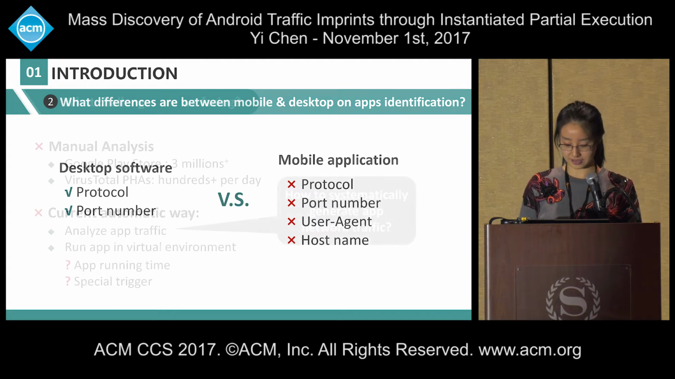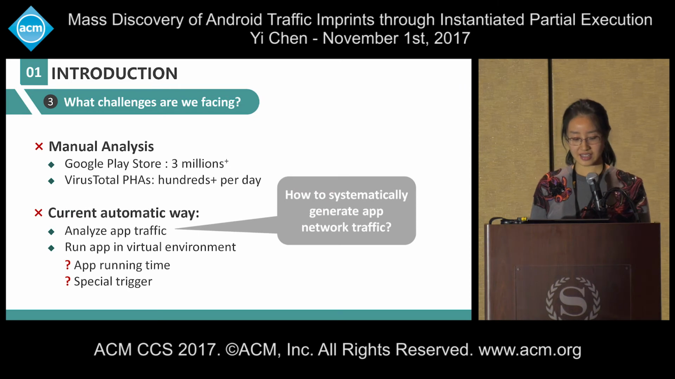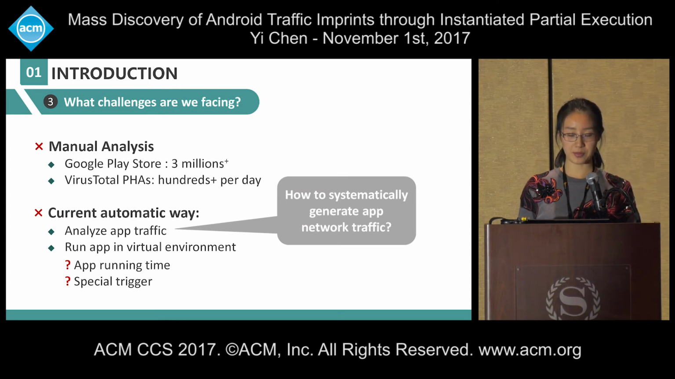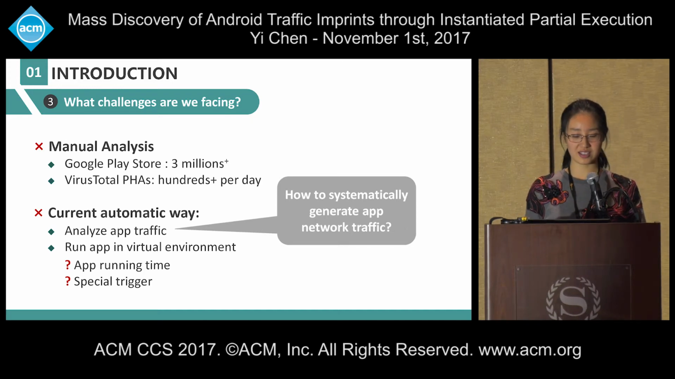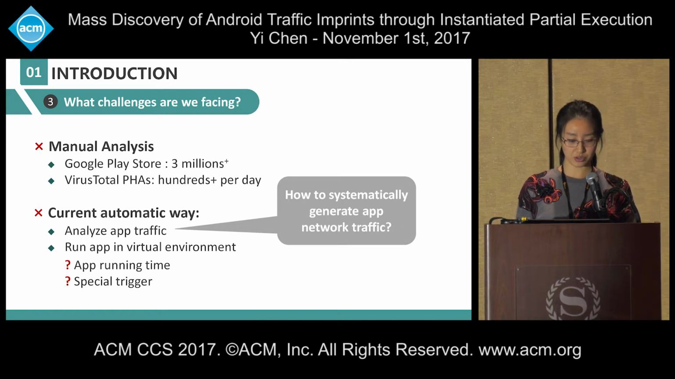We need a new technique to extract imprint from mobile network data traffic. So the third question is, what challenges are we facing while extracting imprint from mobile network traffic? It is obvious that we can use manual analysis, and some next generation firewalls still do it manually today. But it is impossible to handle millions of apps from various markets, and it is even very difficult to handle hundreds of apps reported by VirusTotal every day.